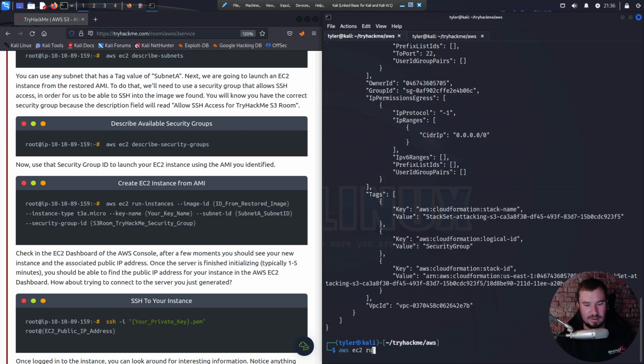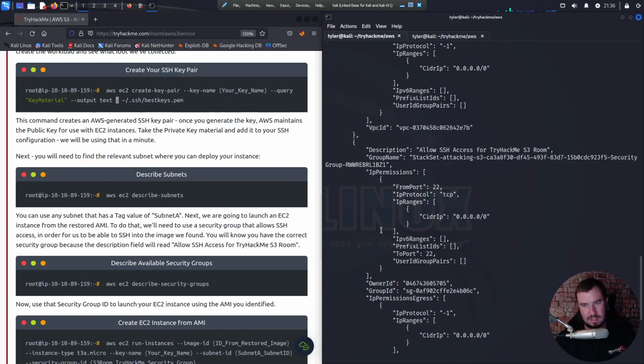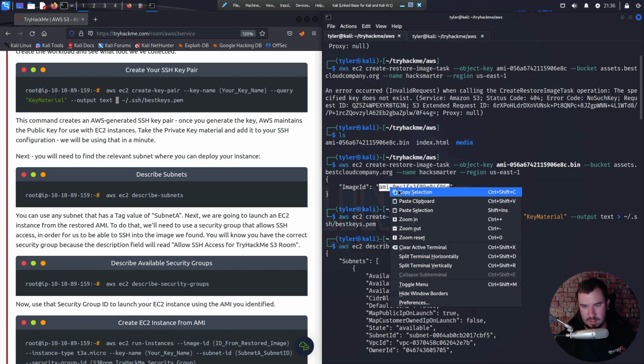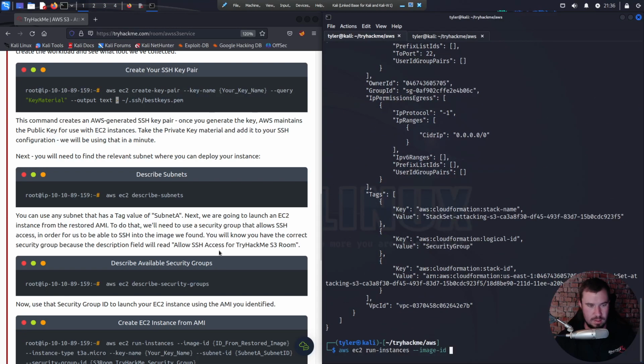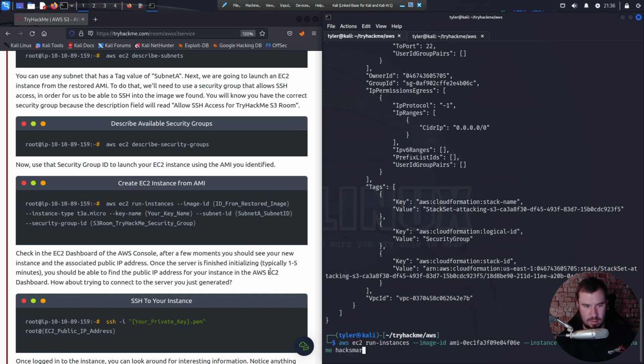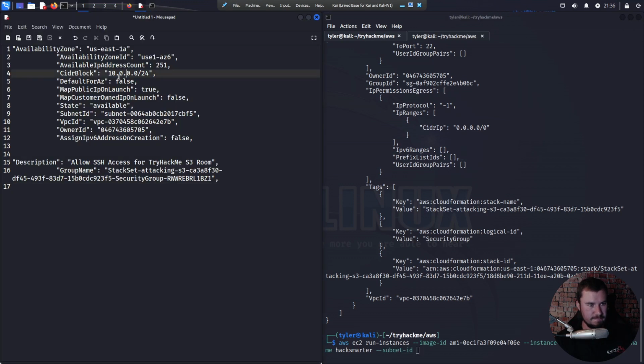So aws ec2 run-instances, image ID from the restored image. I don't know what that is. You guys remember what the ID was? This right here. Okay. Image ID, instance type t3a.micro, subnet ID, right here.